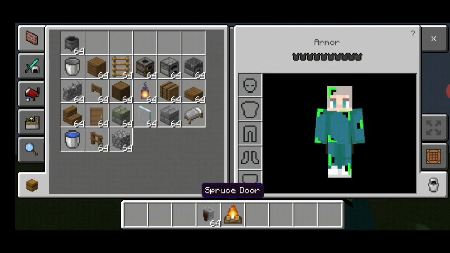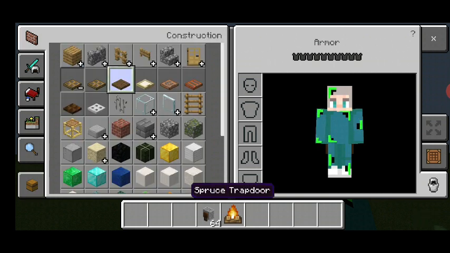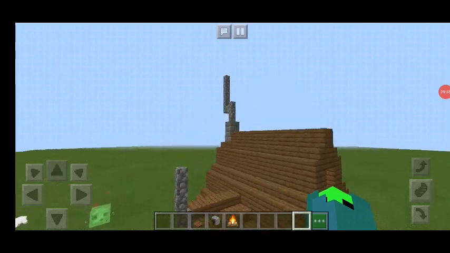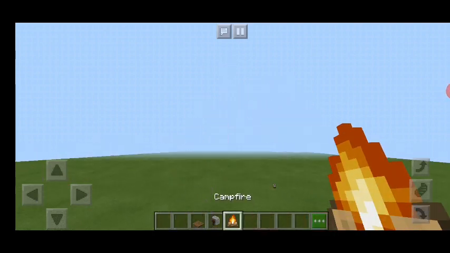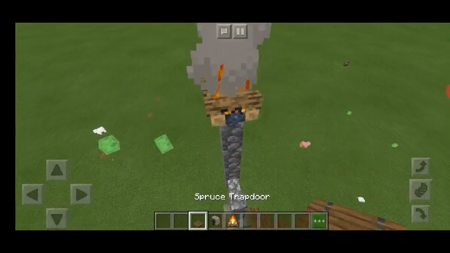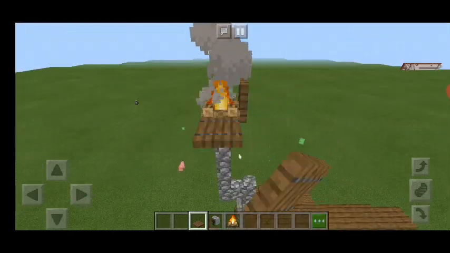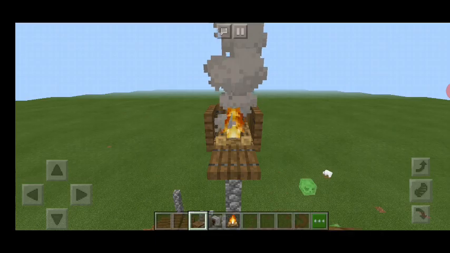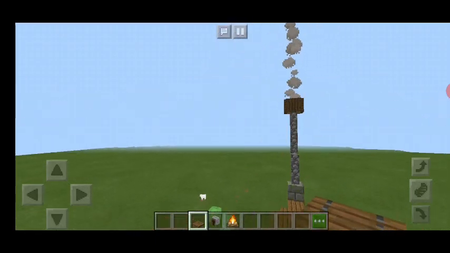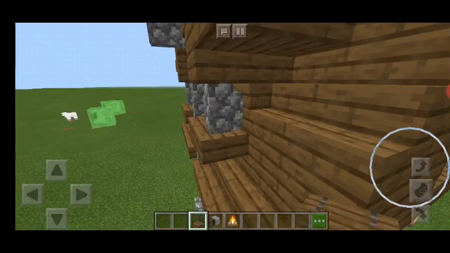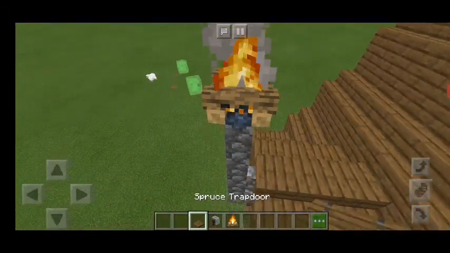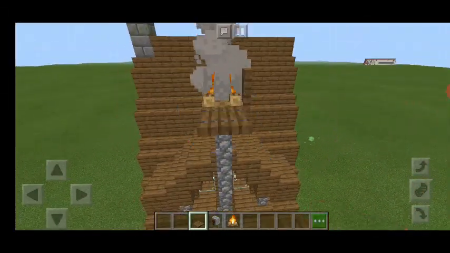I'm going to show you a little neat trick I learned with campfires, which is if you grab trapdoors. Most people probably already know to do this by now. You do this, and place something like that, and it looks like the chimney is actually smoking. Same thing we're going to do down here for the furnace, which will make it look as though it's in use.